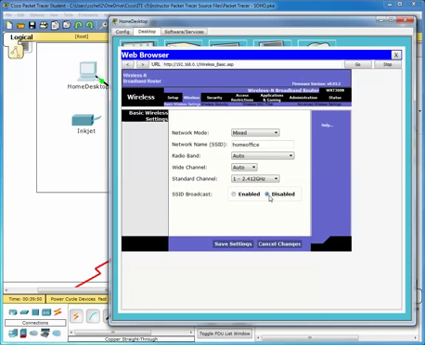If we disabled the broadcast, that means it wouldn't be seen in available networks. So if anyone was randomly walking past our office, they wouldn't see that network available. So it's a lot harder to connect to a network that you can't see. So security wise, it's good to disable your broadcast. We'll leave it enabled for now because it makes it easier to configure our devices to join that network.